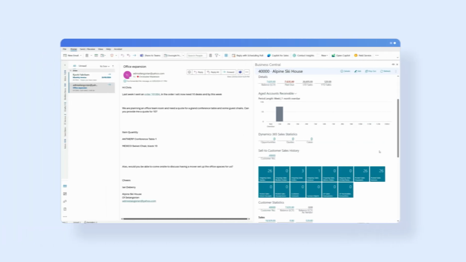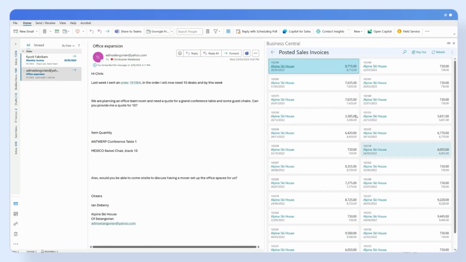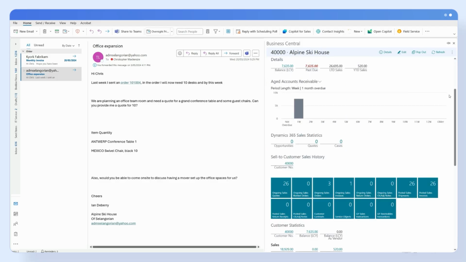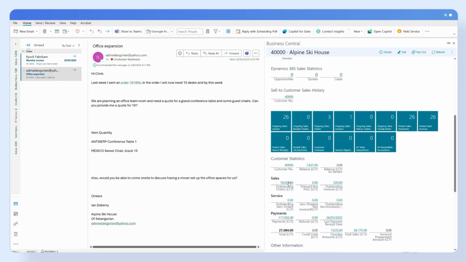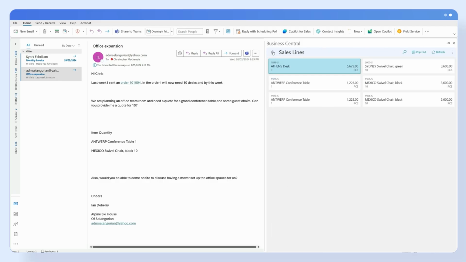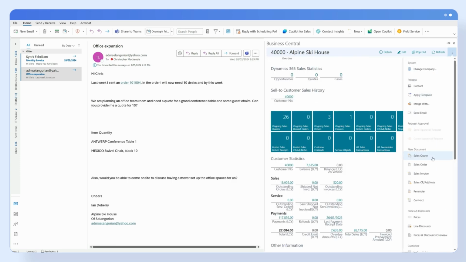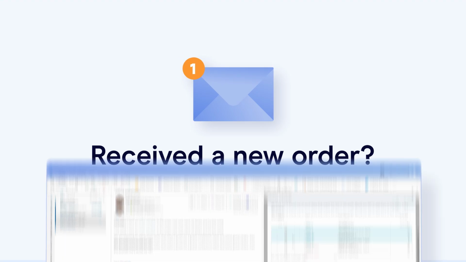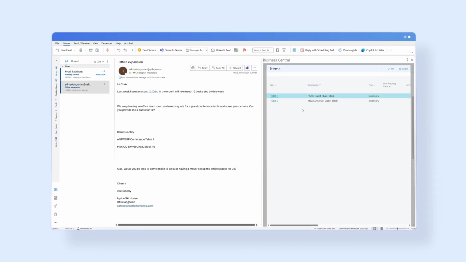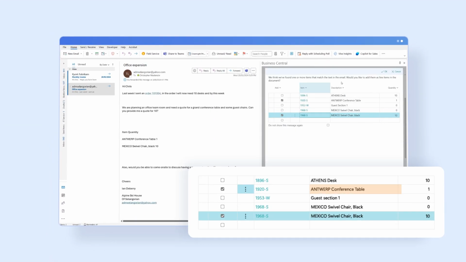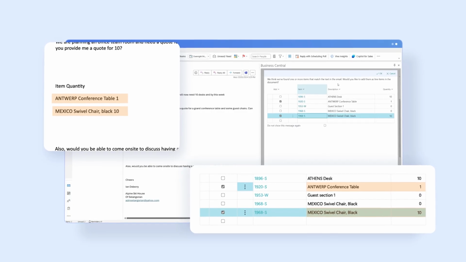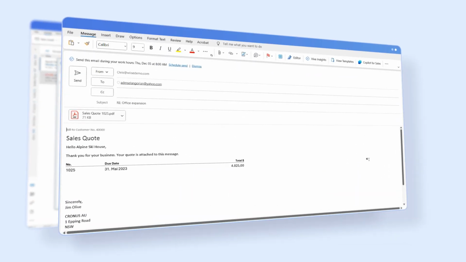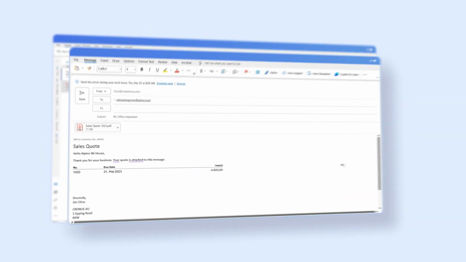By clicking on a customer's or supplier's email, you can see their entire history, including invoices, quotes, and upcoming or overdue payments right within Outlook. Received a new order? Quickly generate a new quote while you're in Outlook. Select inventory that Wiise intelligently suggests based on a customer's email, with all your customer's details pre-filled in the quote.